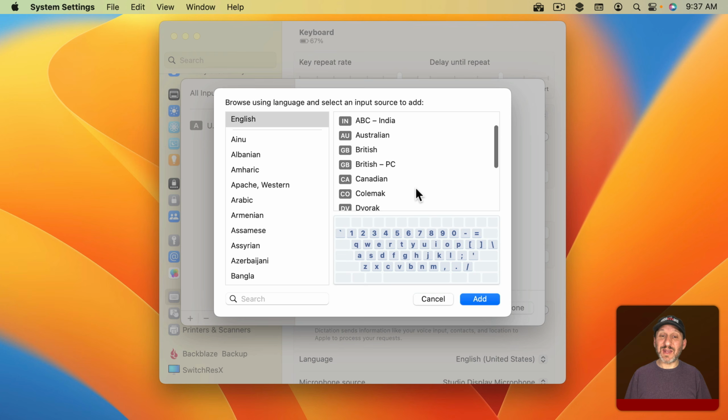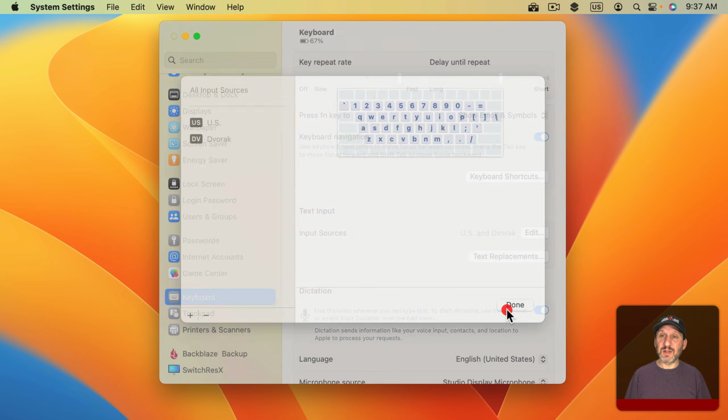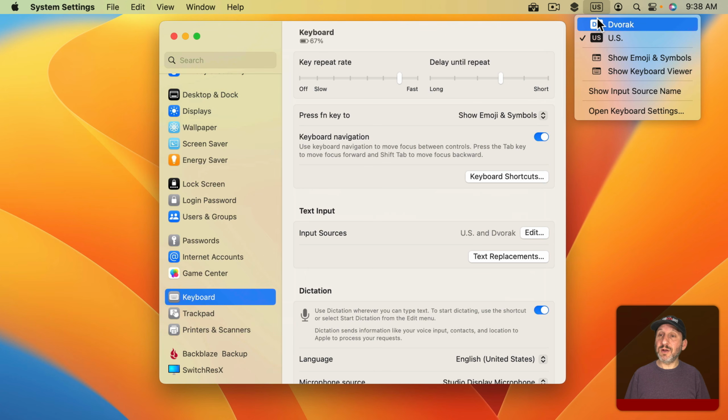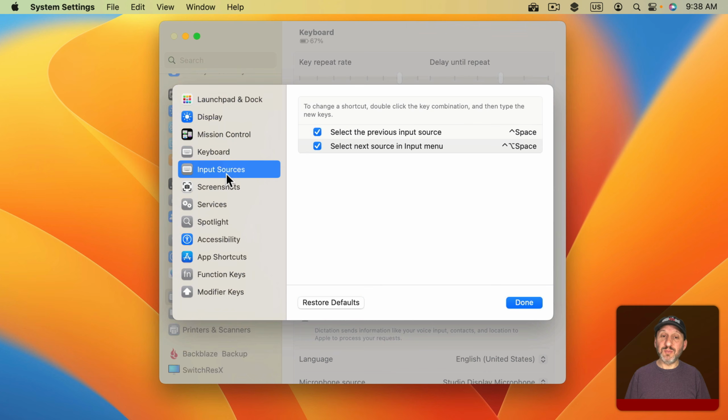Like for instance, I'll add a keyboard that's completely different from the standard keyboard, and you could see a representation of it here. I'll add this one, and then I'll see the keyboards listed here, and I could switch between them. But if you also go to Keyboard, Keyboard Shortcuts, Input Sources here has keyboard shortcuts to switch between those input sources. So you can see a quick Control Space would actually go to the next one.